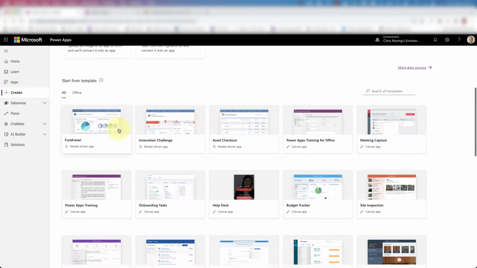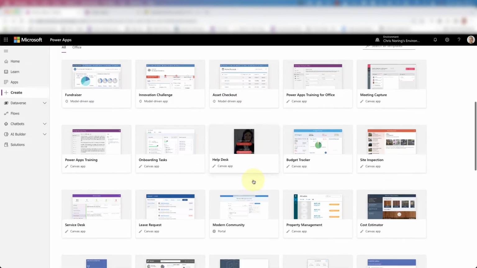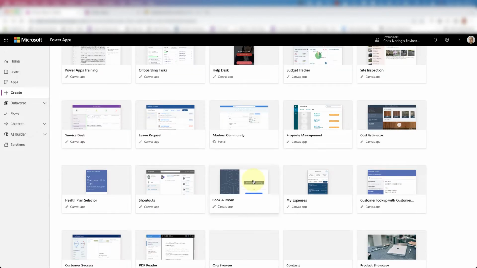If you use a template, you will be able to get one of these sample apps up and running, such as for a fundraiser or asset checkout and so on. So there are a lot of examples that showcase the capabilities of Power Platform.